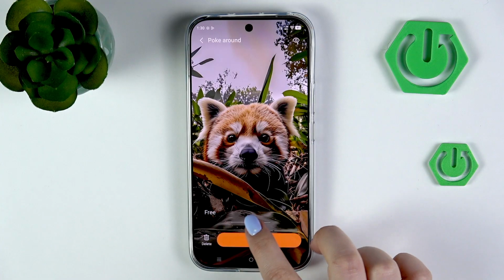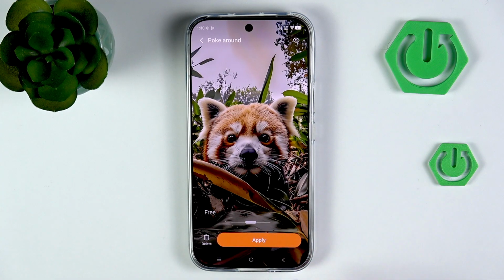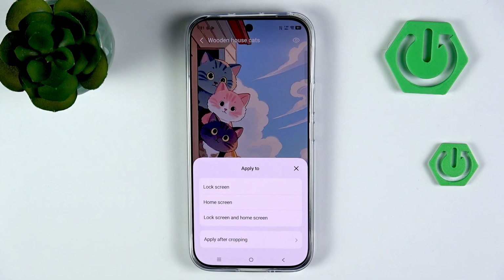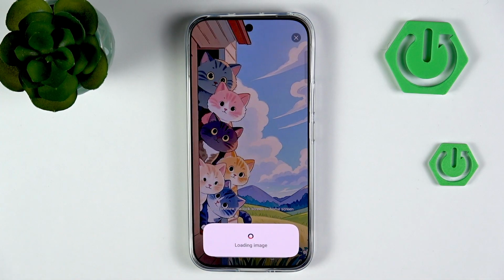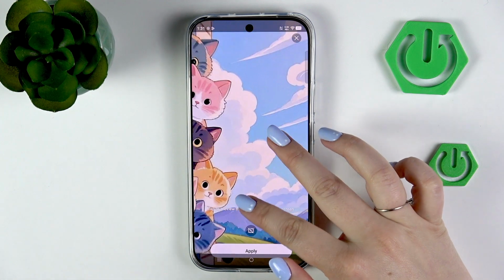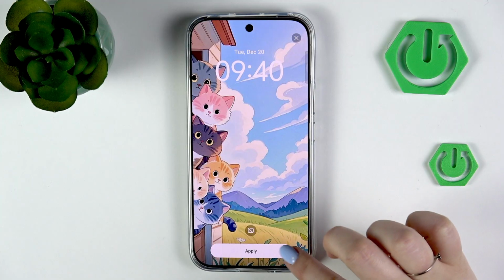And after tapping on download, you can tap on apply. So let me find a wallpaper and I will apply it. Alright, so this is the wallpaper I'd like to apply. So now we have to tap on apply basically. And now we can decide where we want to set it, so as a lock screen, home screen or both. We can also tap on apply after cropping, and you will be able to crop the wallpaper.